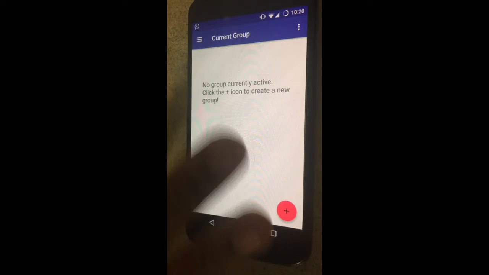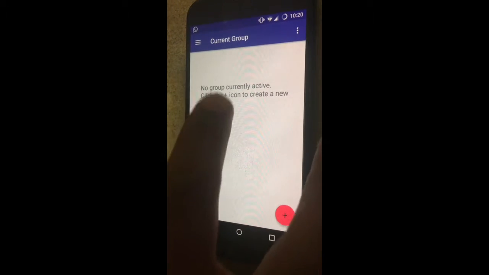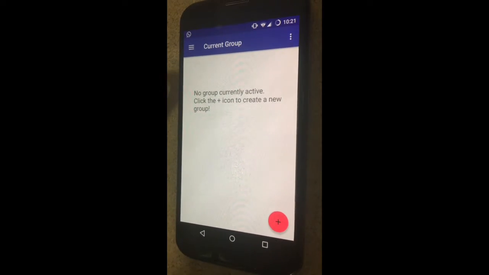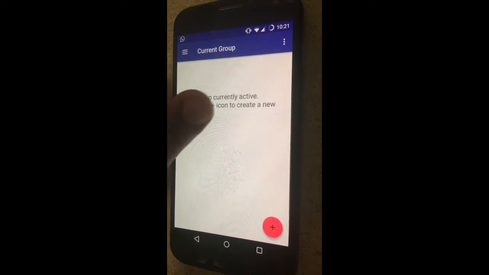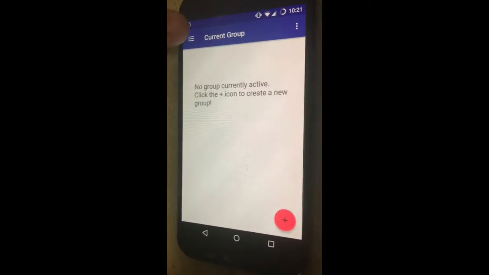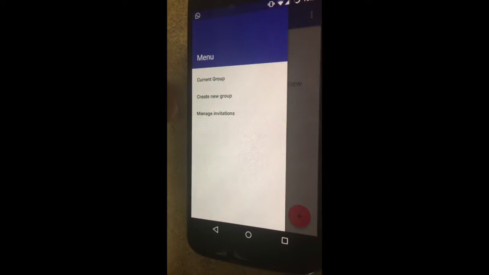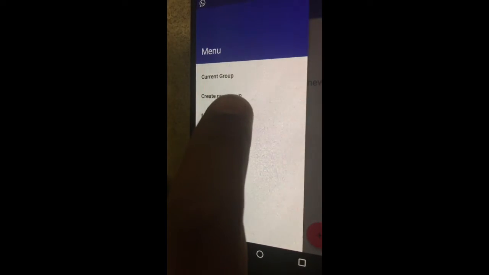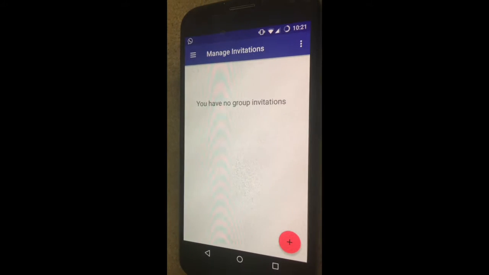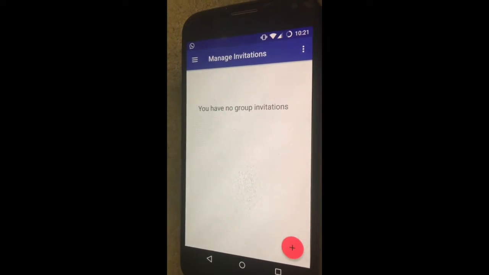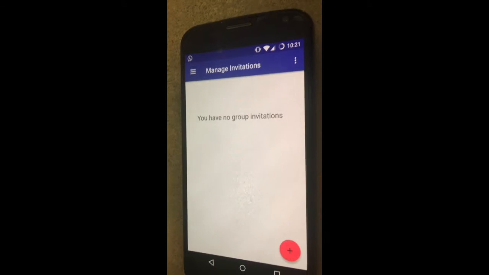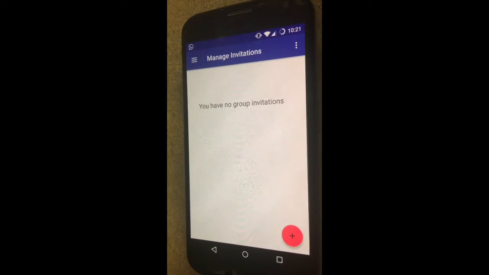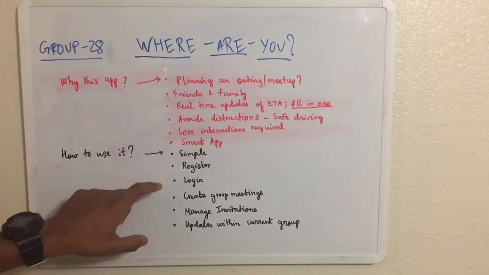This is our app homepage where we'll be looking at the current group details. Since the user isn't a part of any groups already, no groups are currently active. Click the plus icon to create a new group. Let's look at the options over here on the menu bar. It's current group, create new group, and manage invitations. Let's get a peek into manage invitations. You have no group invitations. That's because the user isn't a part of any group already, or the user did not receive any invitations from other users. We just logged into the app.